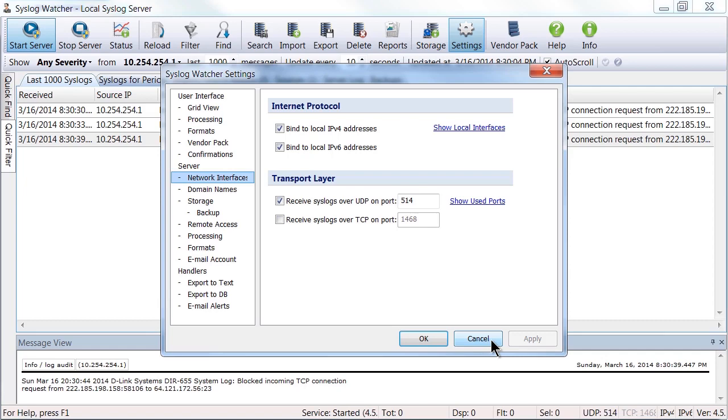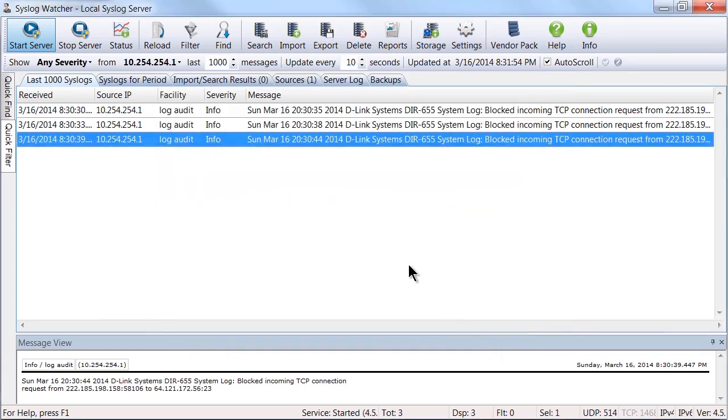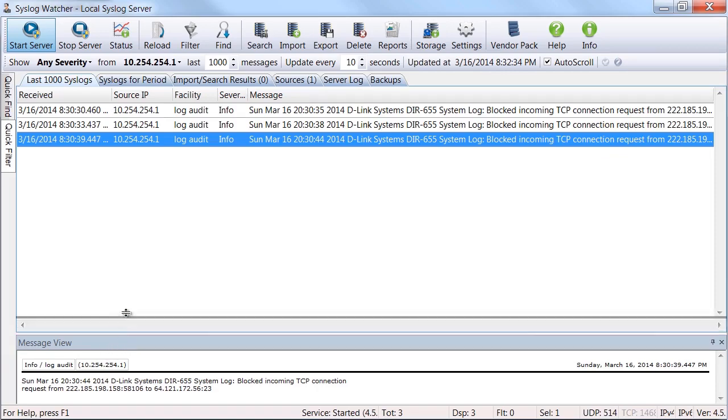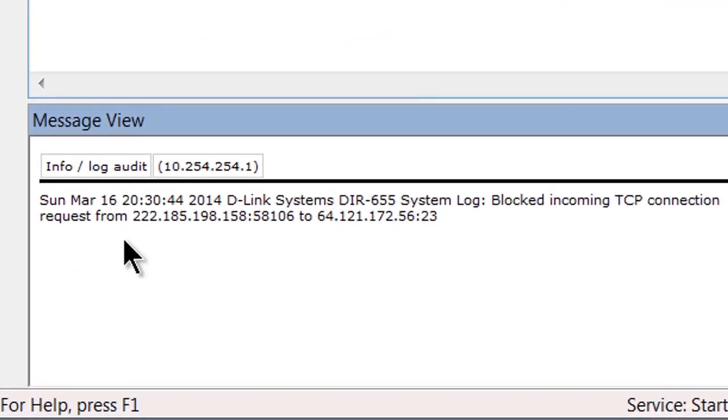We know this is configured properly. It's grabbing information from .1, and it's going to keep on grabbing the information as the logs come in, which is basically broken down into two things. Who logged into the router and what they do, and who's trying to connect to the router from the outside, from the internet. For example, the first one that came in here is a blocked request, and it shows you here, blocked incoming TCP connection request from blah, blah, blah. And the information also shows up on the bottom here, and you can see exactly what happened.